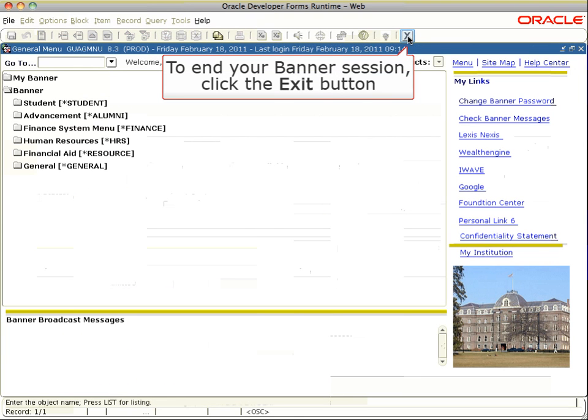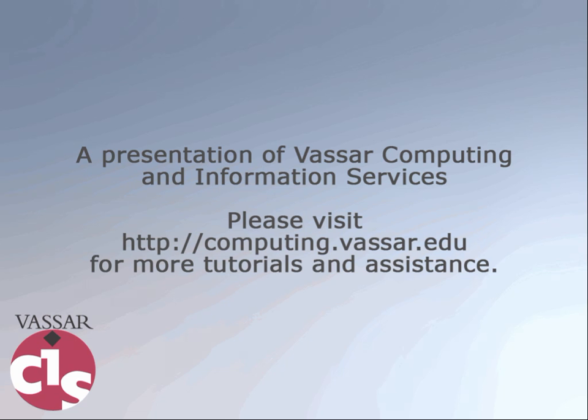To end your banner session, click the Exit button on the main menu screen. Then click the Yes button to end your session. For future reference, this slide lists a number of helpful function keys.